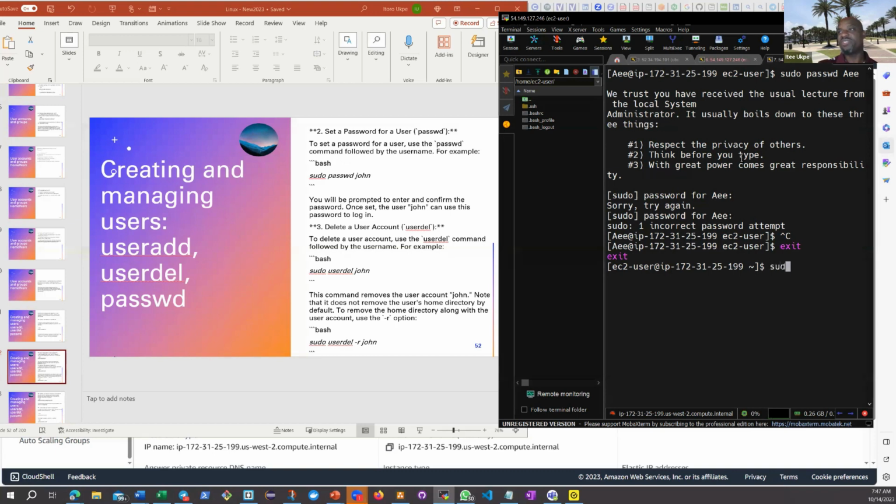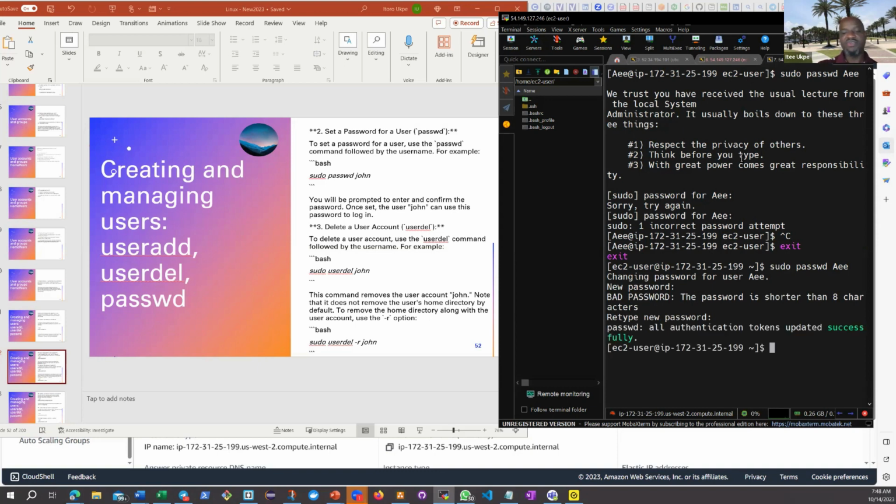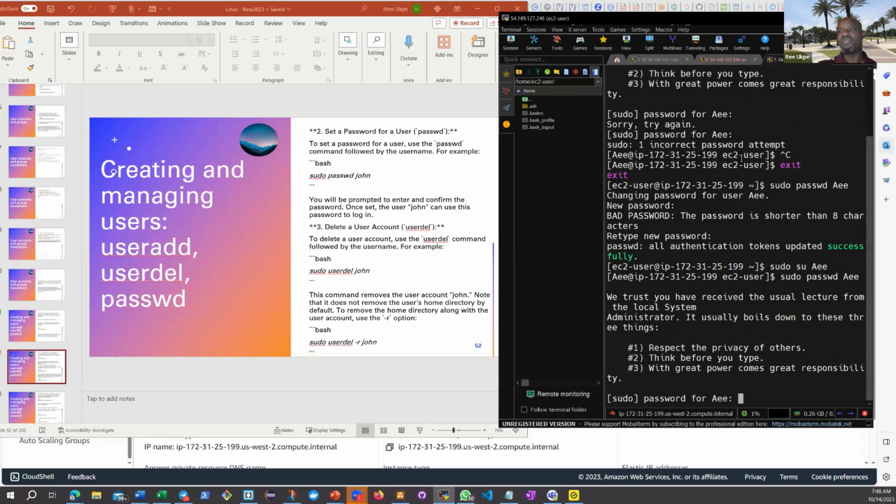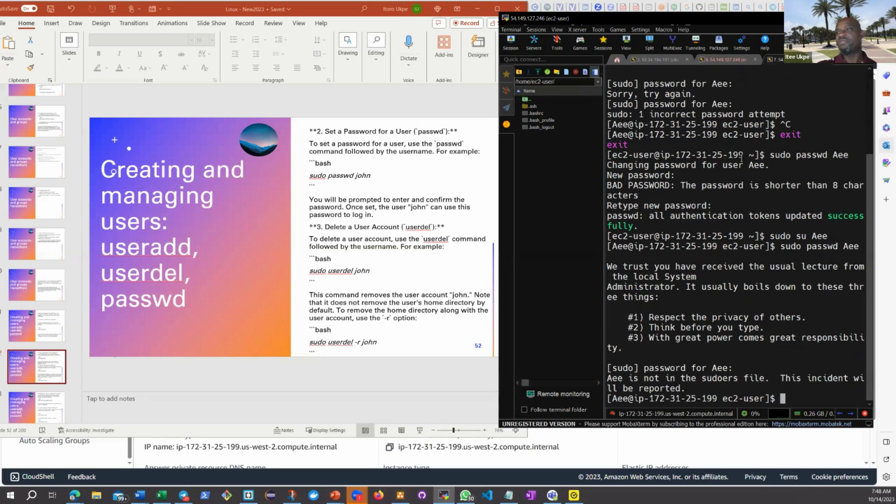So I can do a password change here, sudo password, right? So I want to change a password for A user. Now it's asking me what's the new password. Then I can give the new password, right? Retype the password. Now, if I switch the user now, sudo su A, and I want to change the password now, sudo password, it's going to ask me for that password. I can enter that password and I'm able to make those changes. So without that password, you cannot do anything.